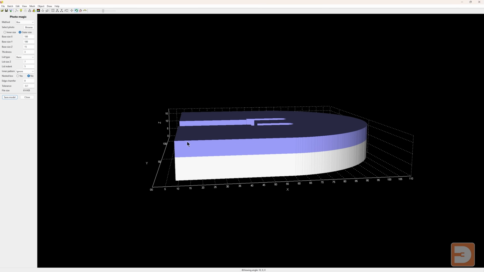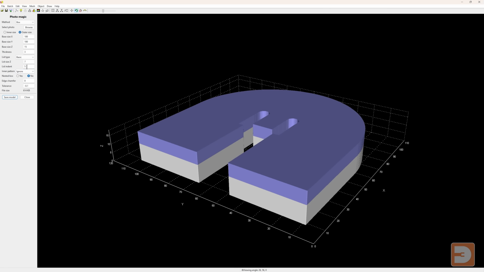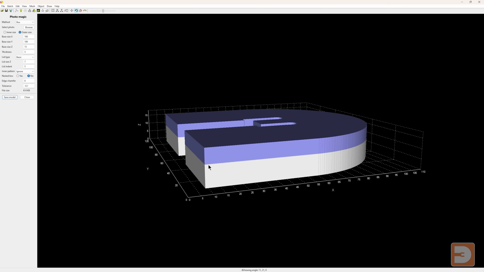The lid Z size is how much higher the inside of the lid is from the top of the box when it's fitted. This can be useful if you wanted the thing that you're storing in it to be sticking out the top of the box once you've removed the lid. The lid indent is the distance that the lid overlaps with the body. The bigger this number, the more secure the lid will be.